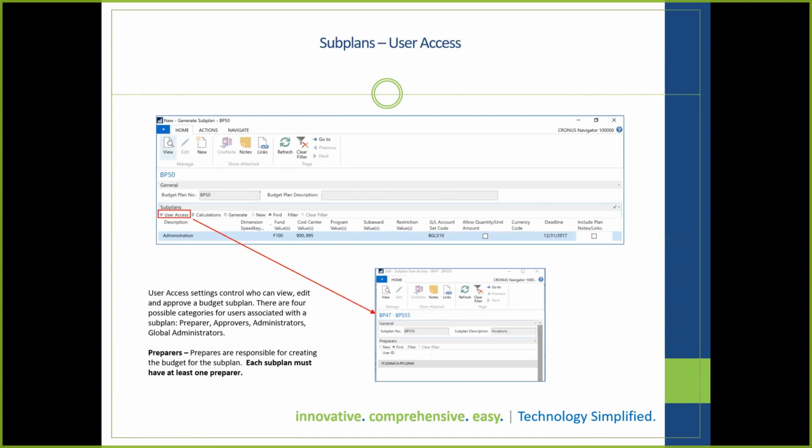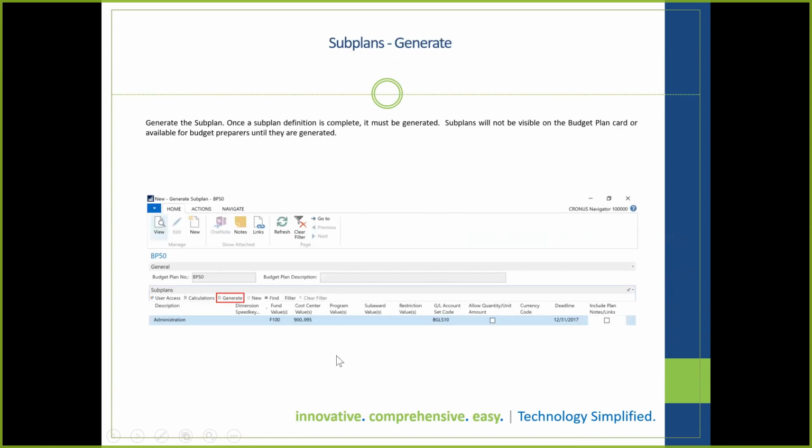Once you're on the subplan and you have that core information set up, right on this ribbon here, you can go to user access, and this is where you would define who the preparer is going to be. You have to have a minimum of one preparer, and even if you're a global administrator and you want to have access to preparing it, you actually have to put the global administrator's name here as well. But you can have up to 10 preparers listed there. Once you have all of your preparers and approvers listed, then you would generate it. Once you generate it, you would then see your subplan list available on that main screen.